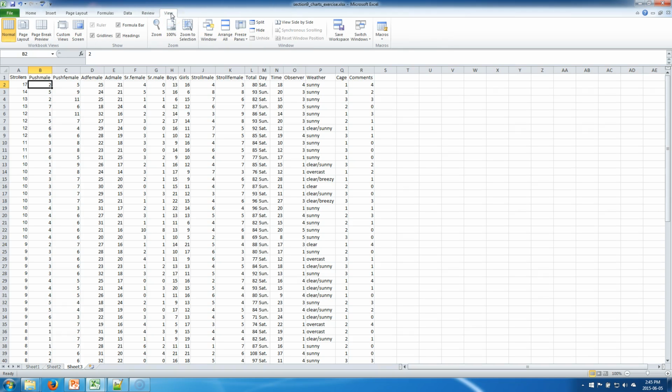In the View tab, you go to the Freeze Panes section and you say Freeze Pane. You can also just do Freeze Top Row and Freeze First Column, which will just do what they say, but you can do more than that. Actually, let's freeze the first 2 columns in the top row. So we go here and hit Freeze Panes.